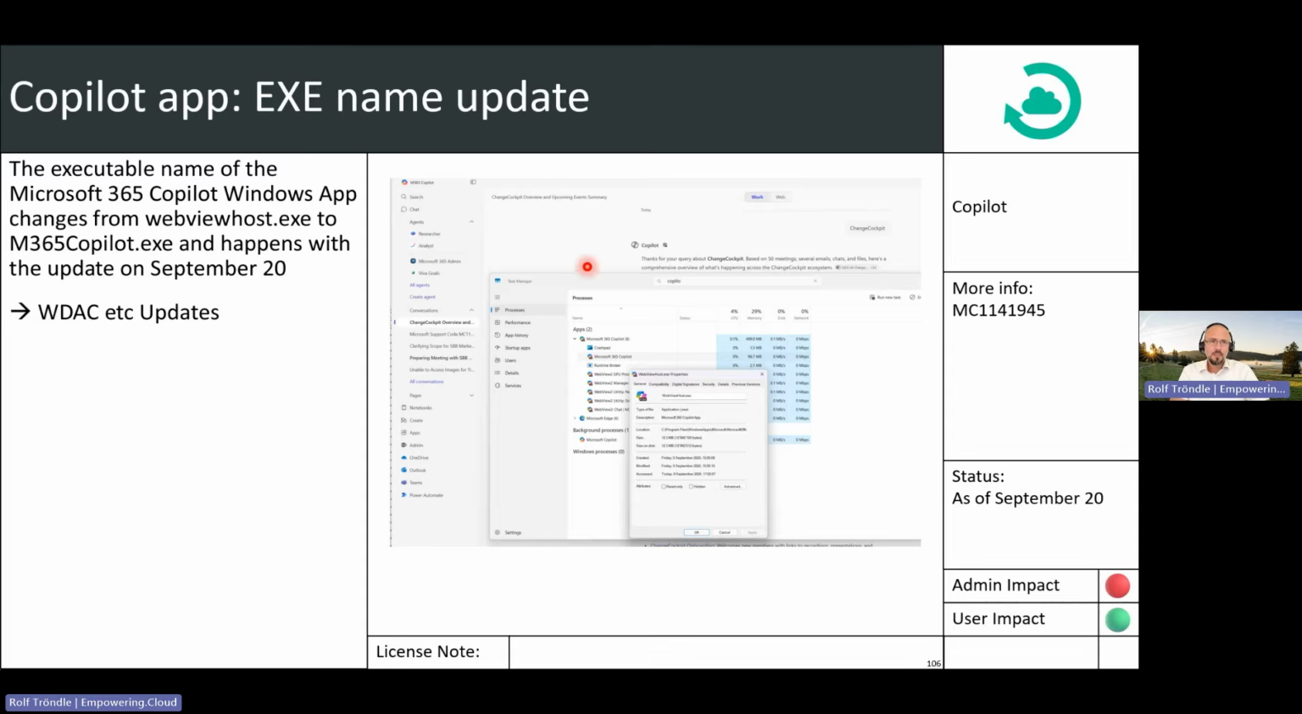And another quite important one, if you are using, or your users are using, the Copilot applications, the installed one in Windows, then the exe file name will change from WebView to M365 Copilot.exe. This will happen with the update on September the 20th, so in three days. And if you are using, as an example, Defender Application Control or other whitelisting tools to whitelist which services can run on your clients, then you need to update these as soon as possible.